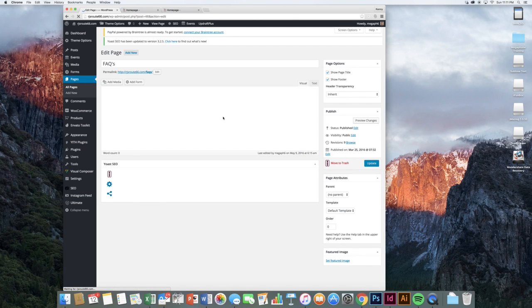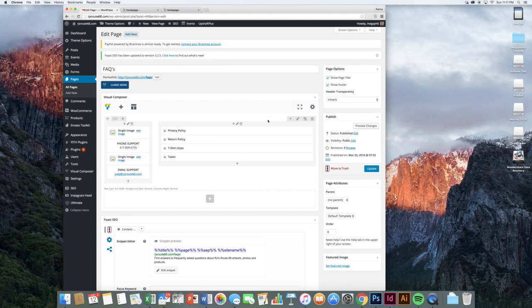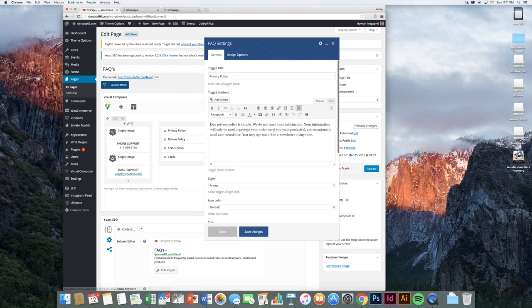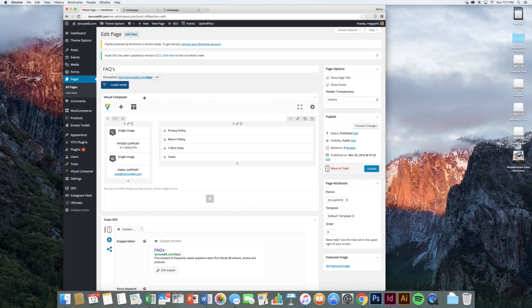FAQs has an accordion type thing going on, right? Yeah, so it's just a little bit different, but it's so much the same. All you need to do is click on the pencil, and then you get to change out the title. So the toggle title is just the question. All these aren't really questions precisely, they're just categories. And then underneath it, then you just have the information that explains the privacy policy. So it still works essentially the same.